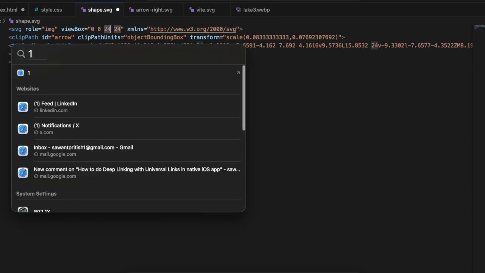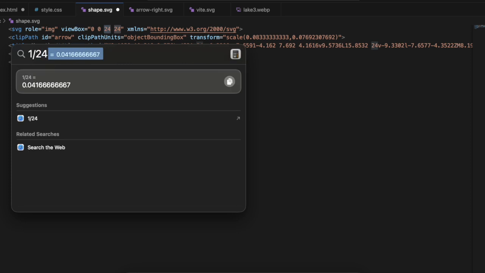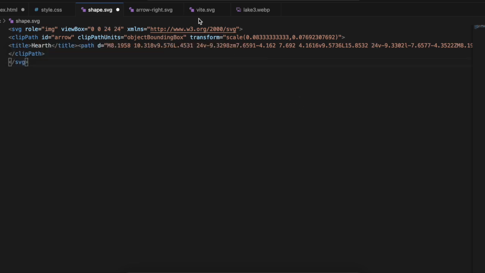So what is 1 divided by 24, it is almost 0.041666, okay, so I can do 0.04166667, okay, something like this. And I can just copy this and I can paste it over here. Again, it won't work like this on all browsers except Firefox.